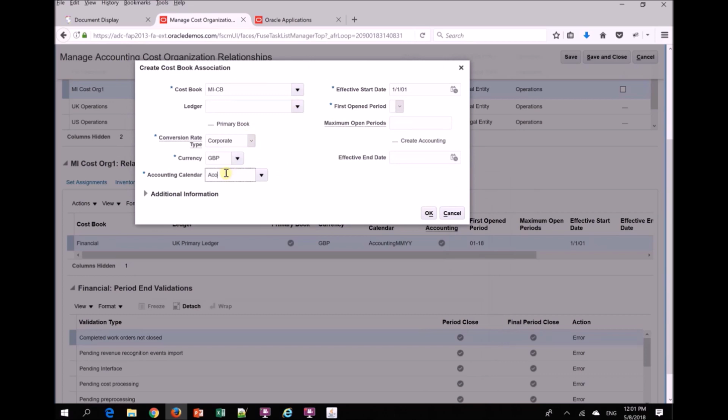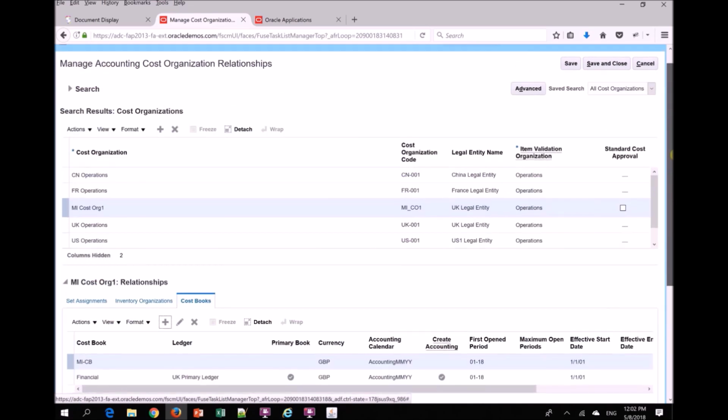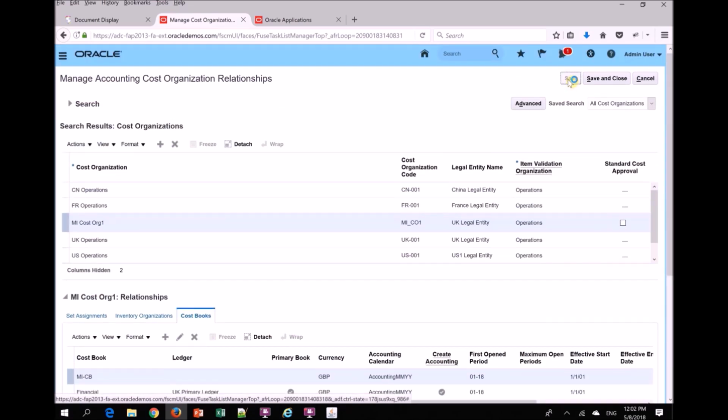So the accounting calendar is OCC over here, and create accounting will by default be disabled, because it's not assigned to a ledger. And we'll select the same first open period, then click on OK. So now when I save it, the setup is completed.